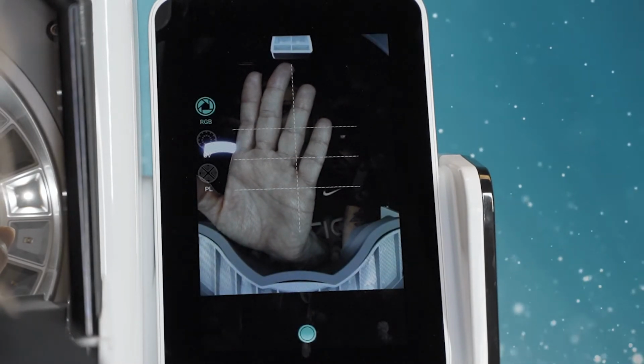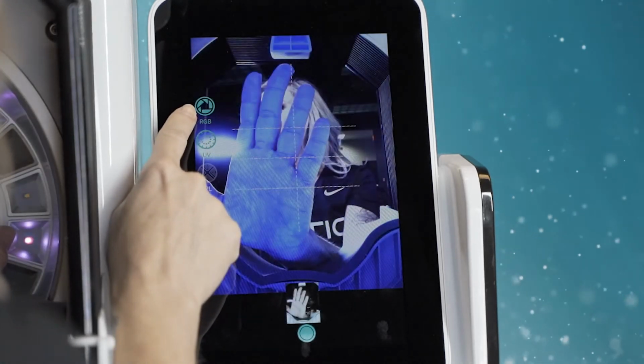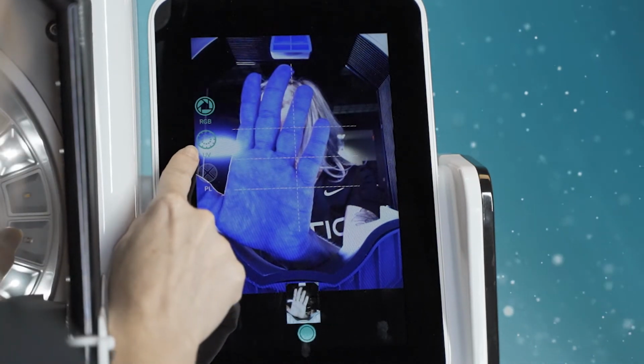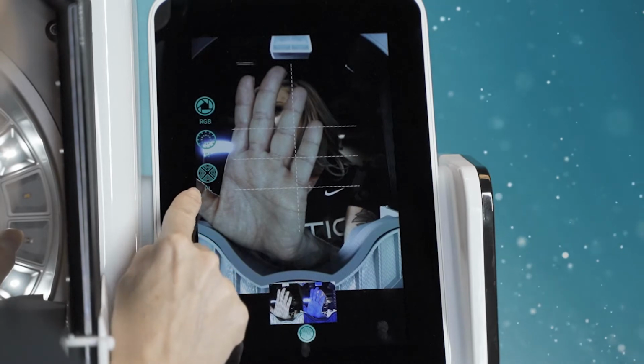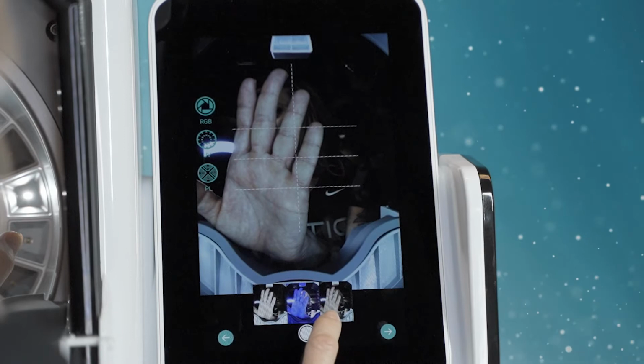So with our patient's face in the scanner, I'm going to hit that green button just one time, and it's going to take a series of three pictures. We have RGB, which stands for red, green, blue. That's a high definition photo. UV, which is ultraviolet, and then PL, which is cross polarized. You'll see all three photos will populate right on the bottom here.